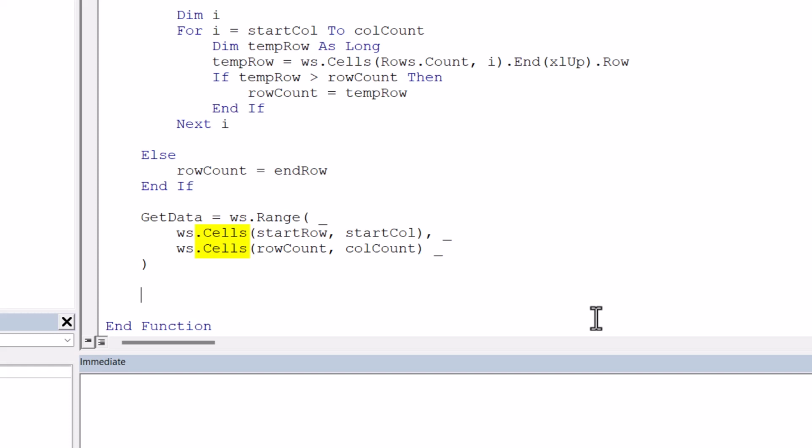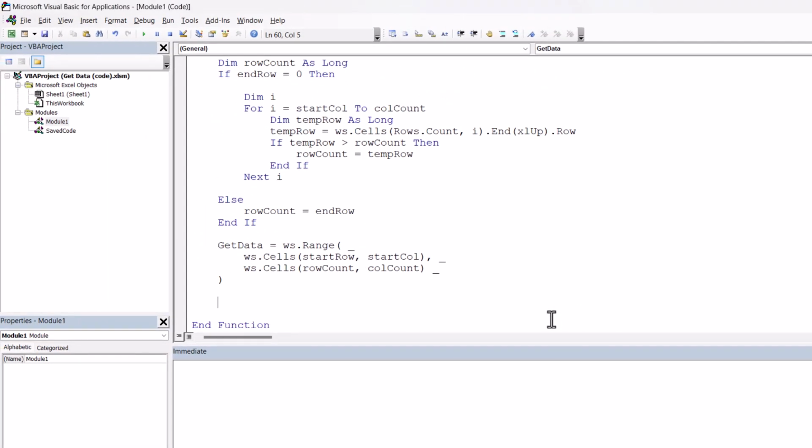I'm using the cell property, and I'm providing all the arguments and variables that make up the data in the given workbook. This line of code is saying start in the cell of the starting row and starting column variable, and go to my row count and column count, and then return the data. Okay, one more code snippet.